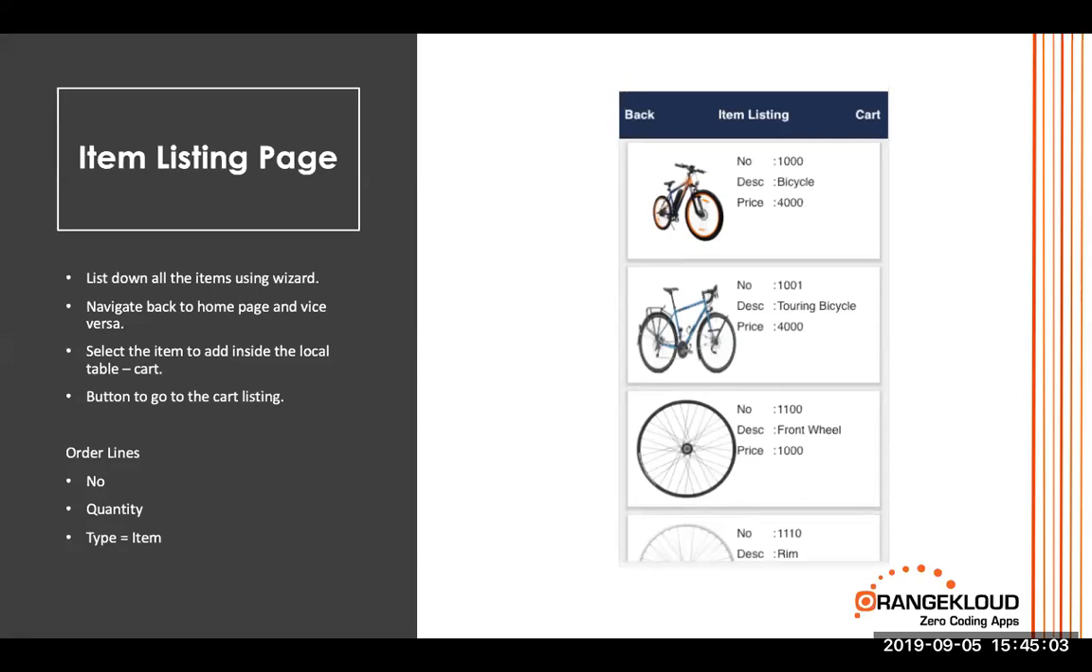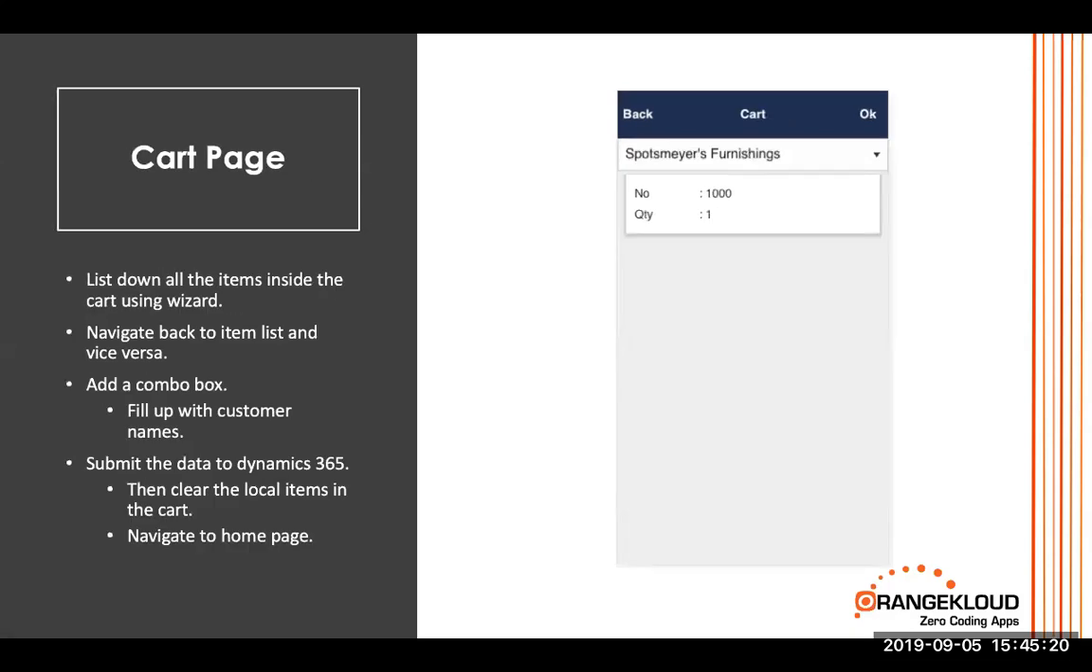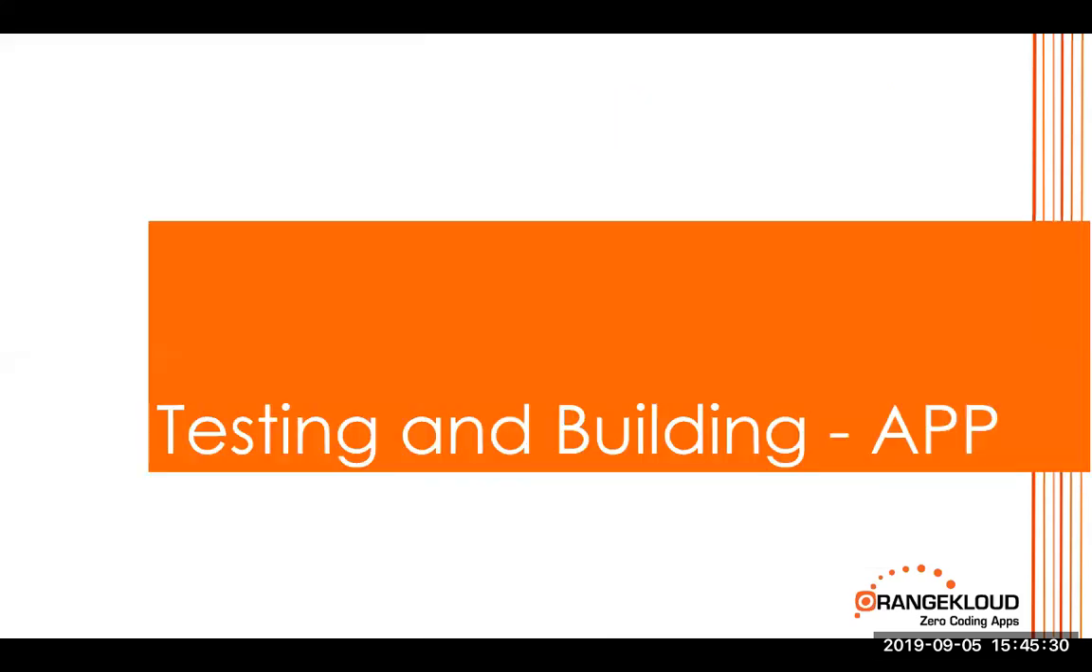Here you can see you just need to create the item listing, and we put the guidance here, what you need to do. What are the steps you need to do? And finally, what is the data for the lines that you need to store? Next one is the cart, wherein it will list down all the placed orders of the salesman, and then they can select which customer. And when they submit, it will create the order there, right? So, okay, so let's do the testing and building.